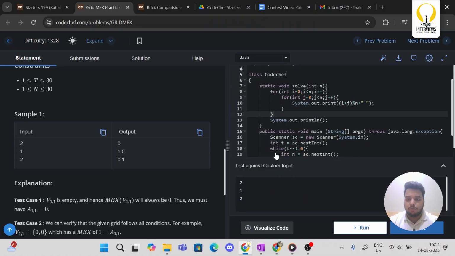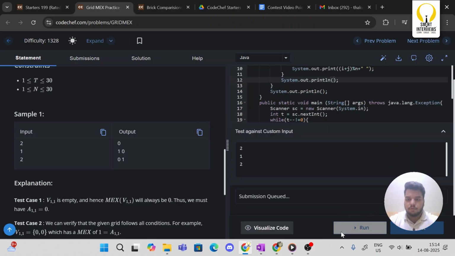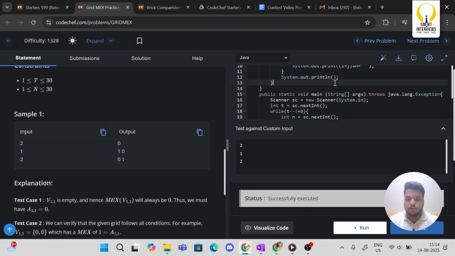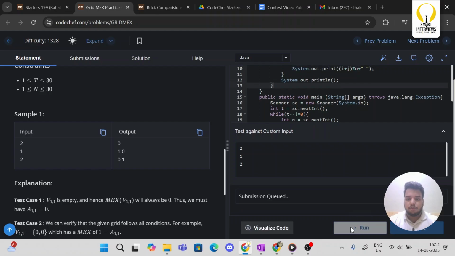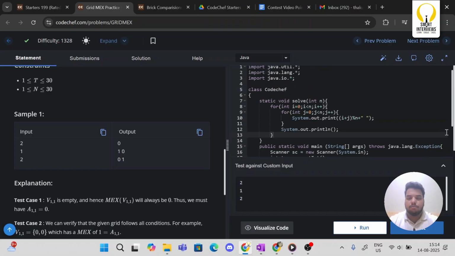Oh, you need to print a new line over here also. Maybe no println is required at this line. Yeah. Hope so. Let's submit the code now. Yeah, it works. Pretty simple.